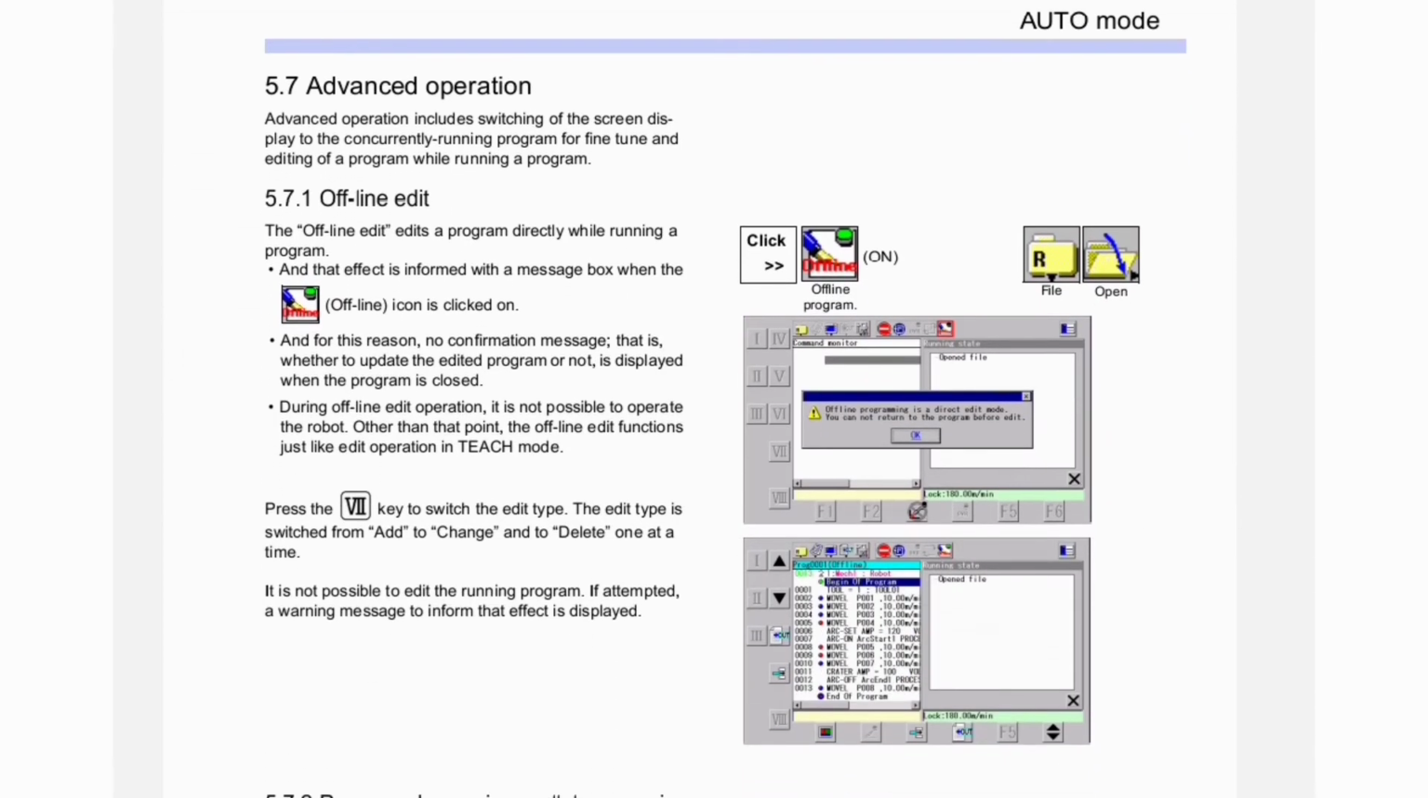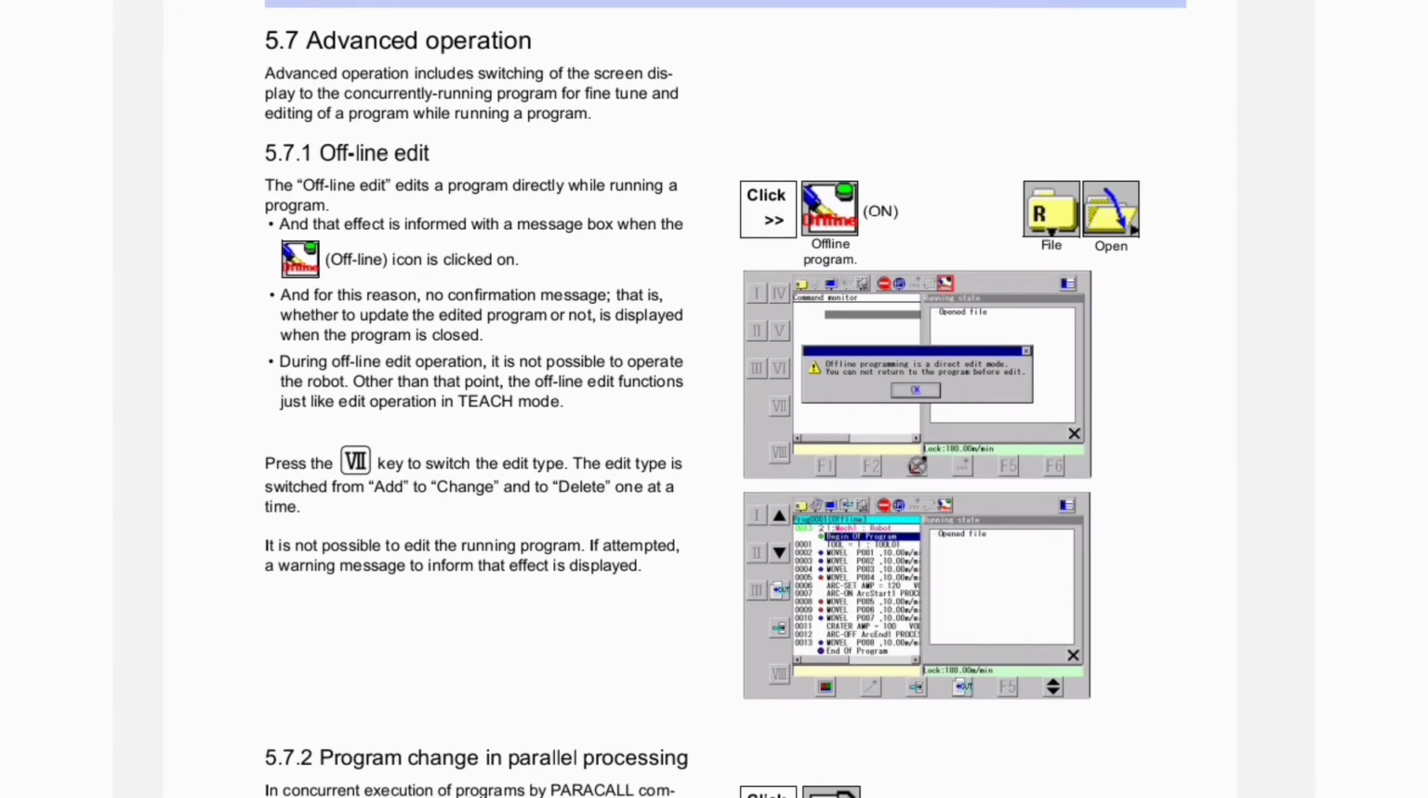Next is advanced operation. Advanced operation includes switching of the screen display to the concurrently running program for fine-tune and editing of a program while running a program. Offline edit. The offline edit edits a program directly while running a program, and that effect is informed with a message box when the offline icon is clicked on, and for this reason no confirmation message, that is whether to update the edited program or not, is displayed when the program is closed.